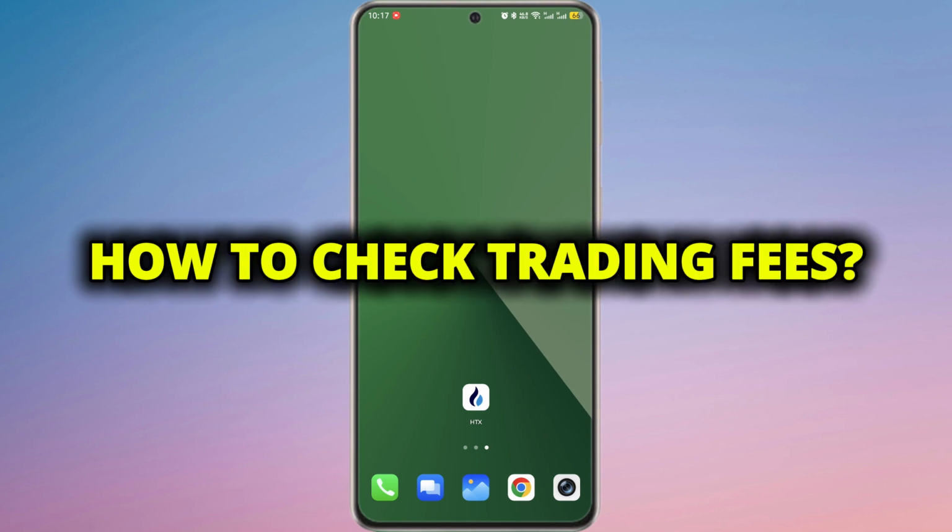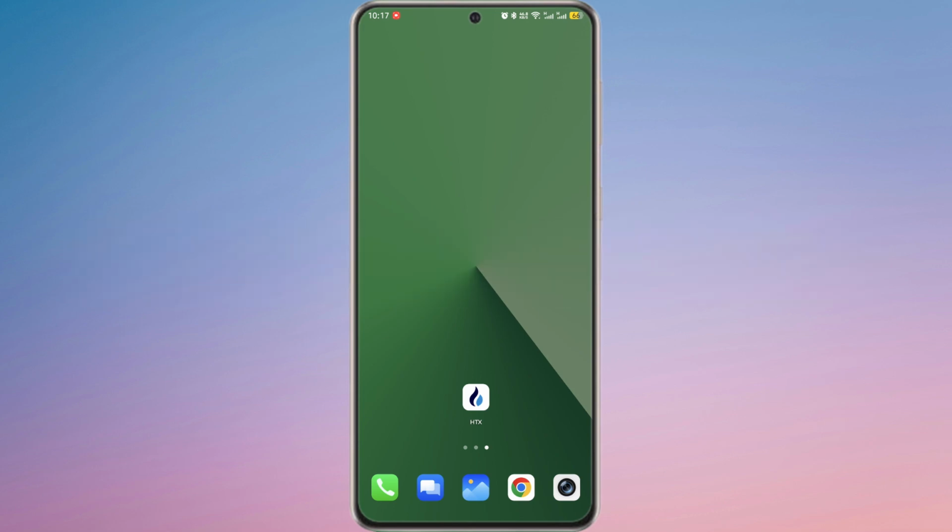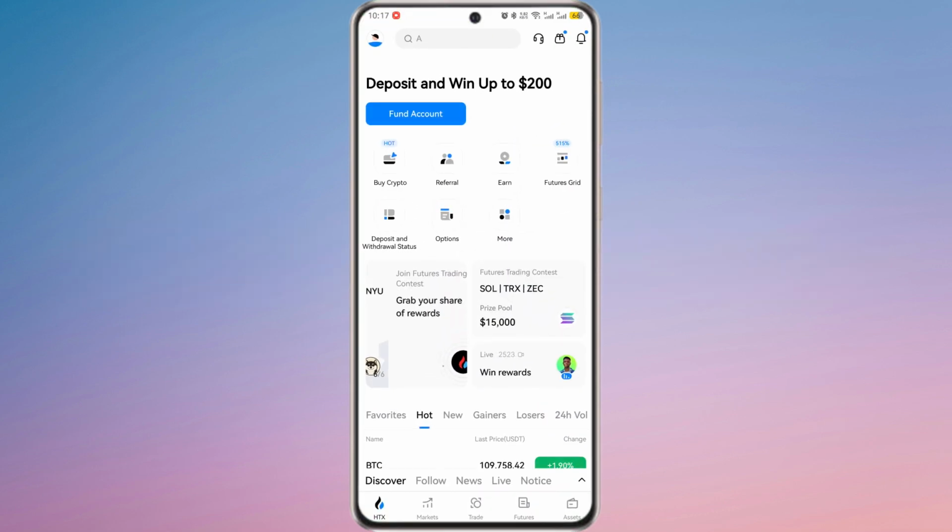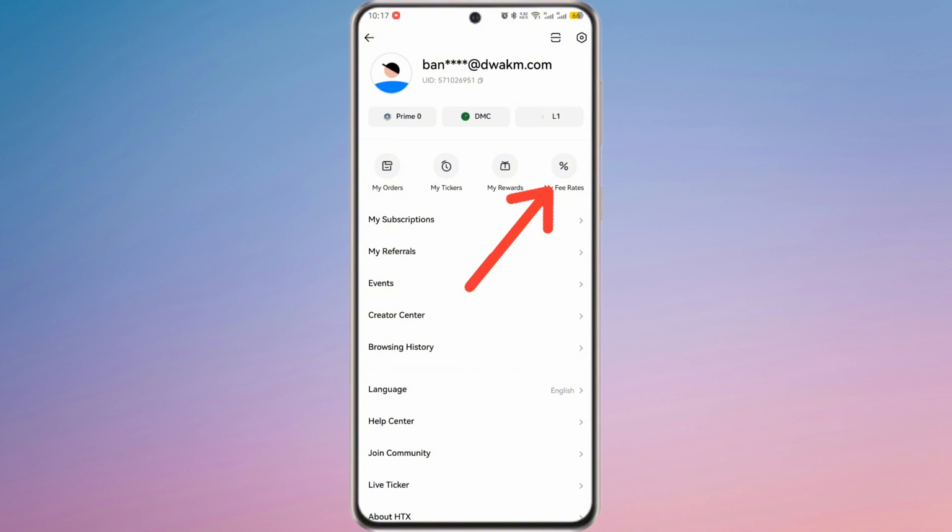How to check Huobi trading fees. First of all, open the app on your device. From the dashboard, tap on the profile icon in the top left corner of the screen. From here, select My Fee Rates option to view the detailed fee structure.